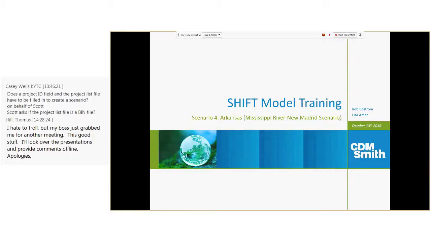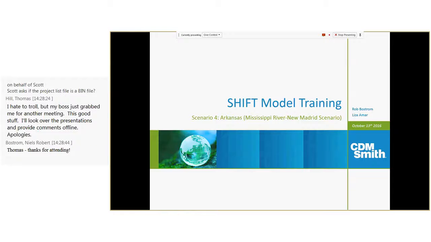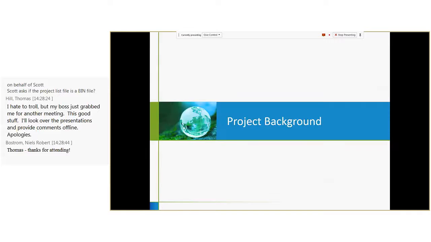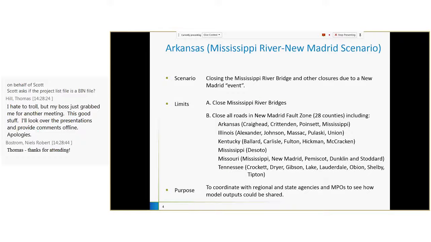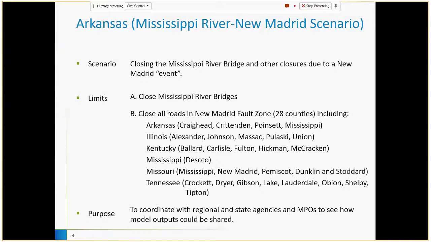Okay, I will move on to scenario 4, which is in Arkansas, the closure of the Mississippi River bridges and the New Madrid event. So this scenario, like I said, consists of 2 sub-scenarios. The first one is closing 2 bridges crossing between Tennessee and Arkansas. And then the second one is the New Madrid fault zone that is defined.